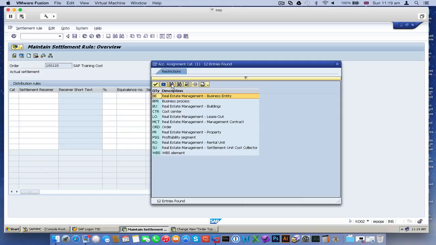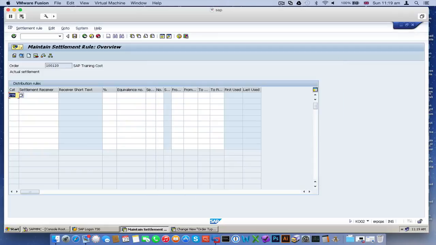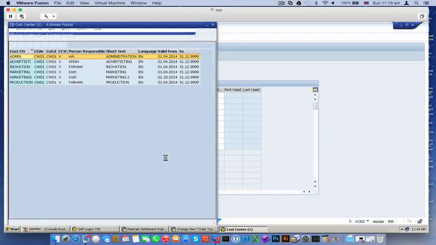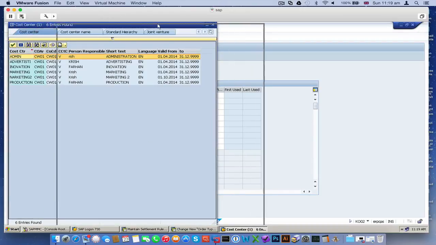we have a category. First step is category. Real estate management. So these are the receivers, right? We can settle this internal order against cost center. If you want to settle it against asset, we need to define a new category for that. So just imagine I'm selecting cost center and I can assign the settlement receiver. We don't have to do this, I'm just showing you how we can write a settlement rule.